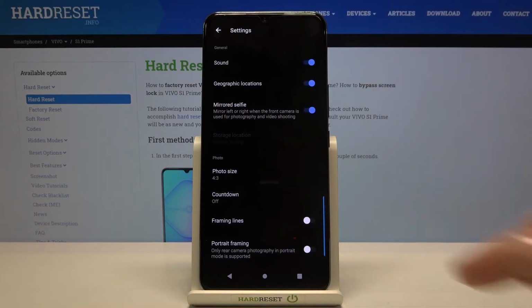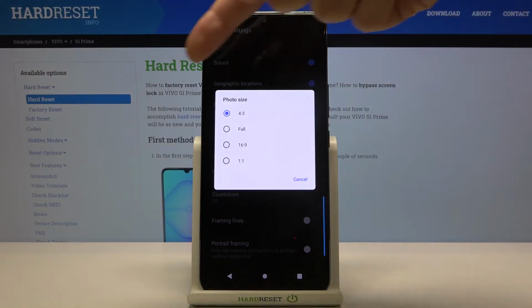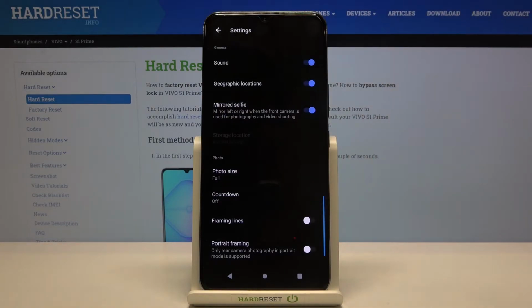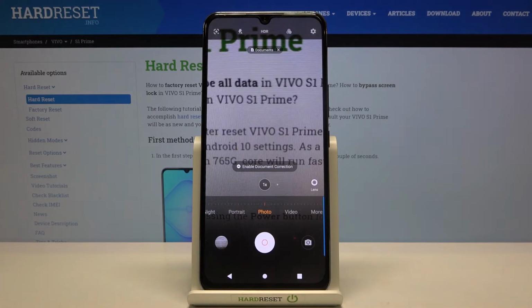When we pick this we can open the advanced camera settings, and here we have the photo size option, so by tapping on this we can manage the camera aspect ratio. For now we are in 4:3, let's pick the full one. And let's go back to the camera to see it. As you can see, this is the full camera frame.